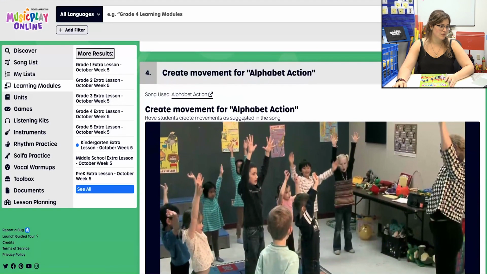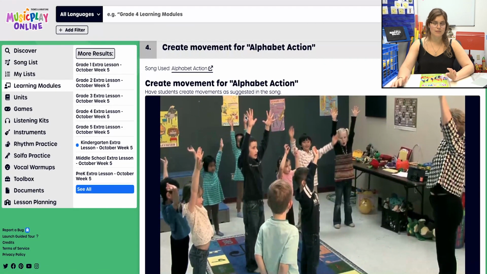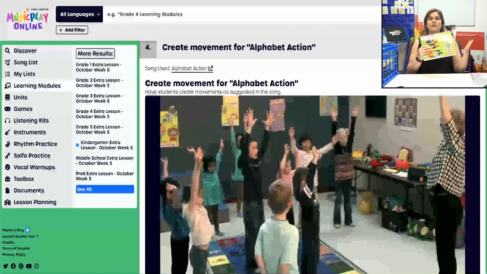So this next procedure is creating movement for alphabet action. This kids demo has some suggested movement, but it's very clear by the lyrics what movement should be. Again, if you're looking for more clear direction, definitely check out the teacher guide. Teacher guide, song activities, alphabet action. That's the one you want.